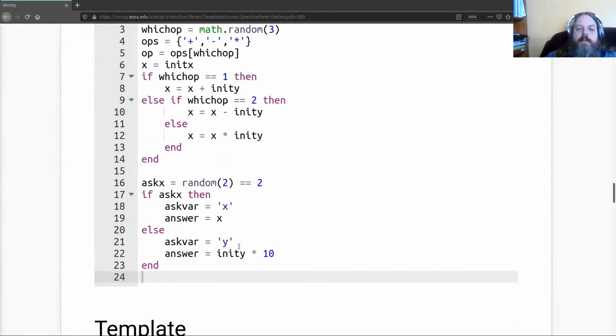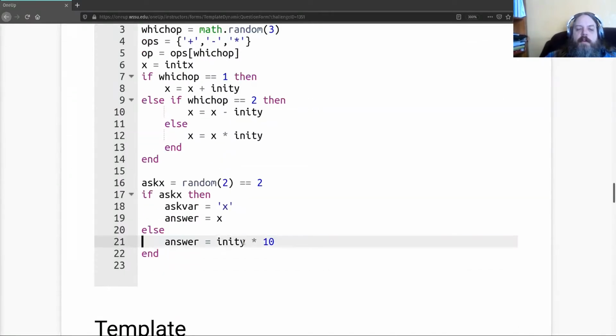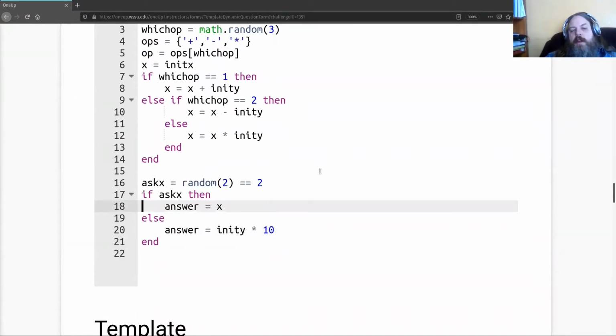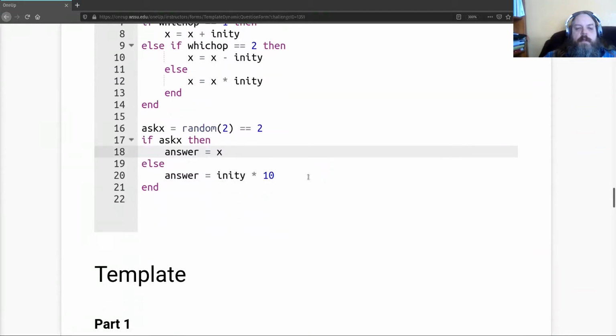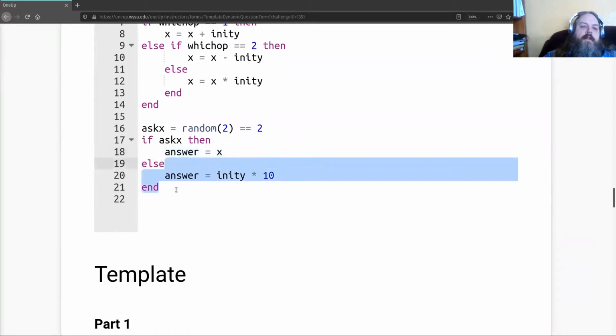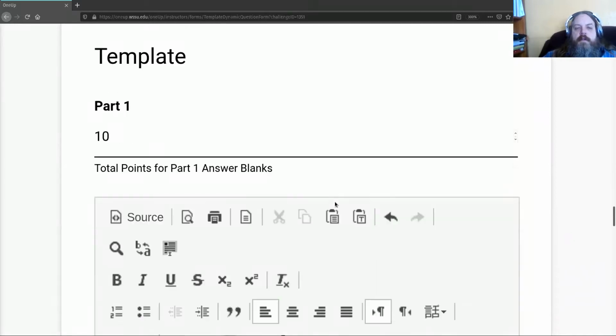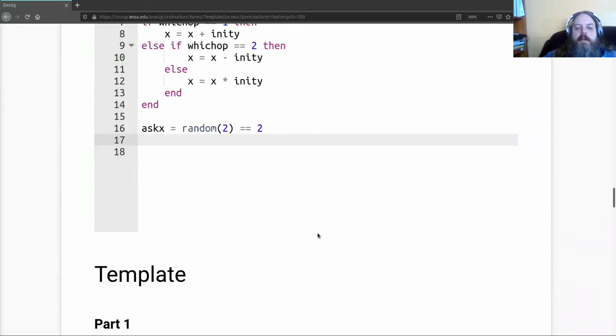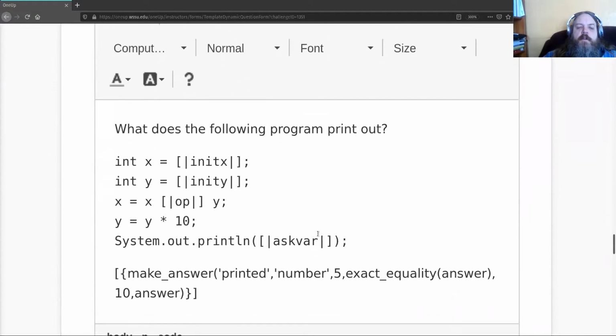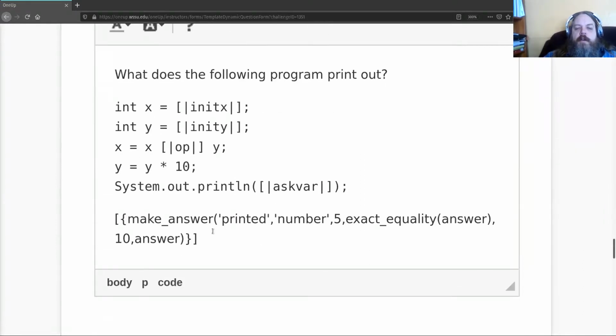So I'm going to get rid of this ask var string here, and we'll still calculate the answer this way. So we know what our answer is. Well, actually, let's not. Okay, so we've set up an ask X. So what I wanted to show is what we can do here, let's go change that back.